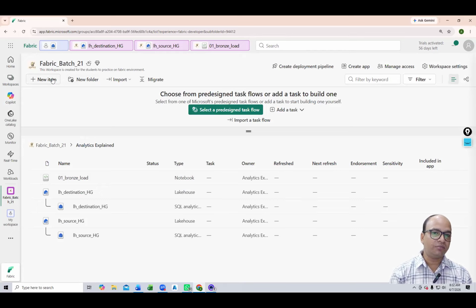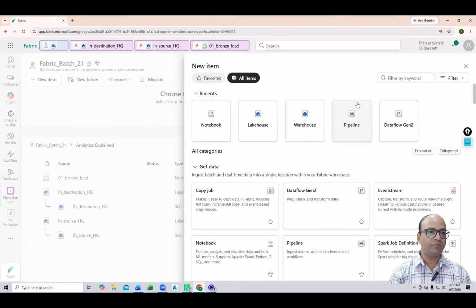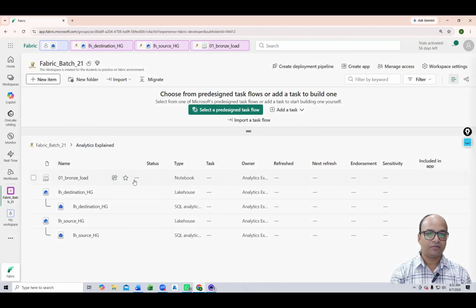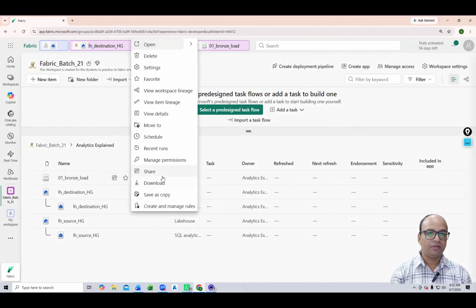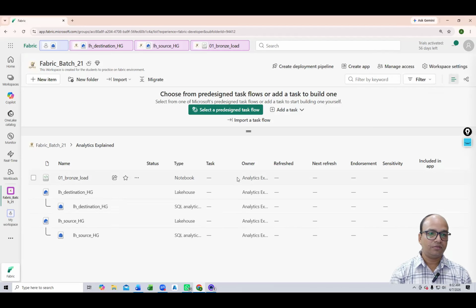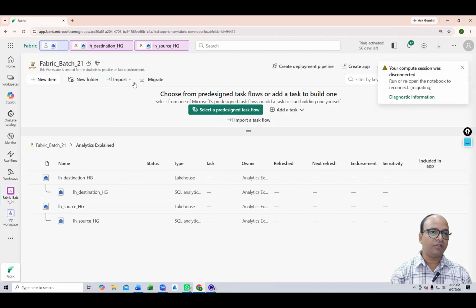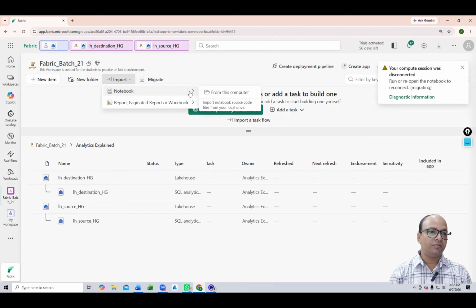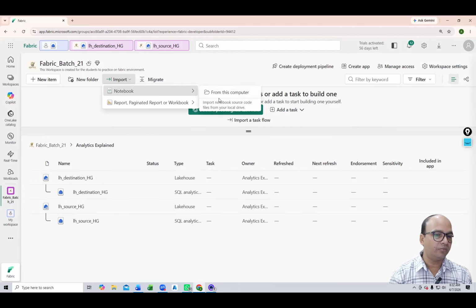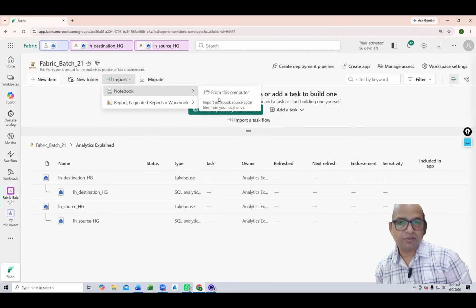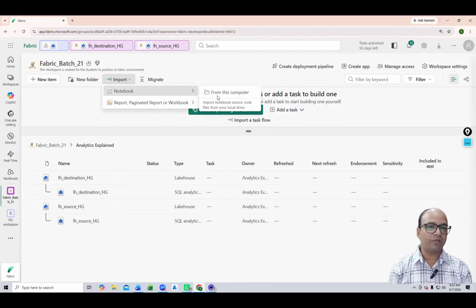Click on new item and type notebook there. You will find it, just create it. So new item, after that new folder, and then import, there is an option, and that notebook is there. How the import? This is import. It says from your computer, so it's just importing a notebook you have already created. So you don't have to import, you have to create a new notebook.